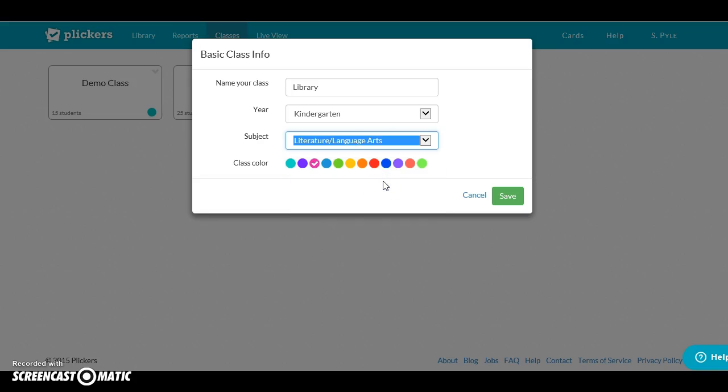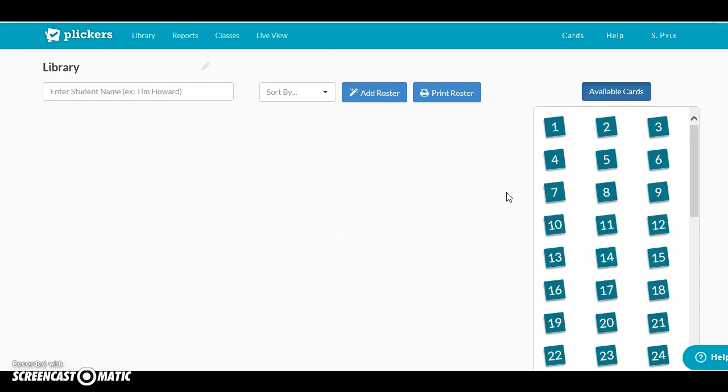Then you would select a color for your class. The color does not necessarily mean anything, but you want to try and remember what color goes with what class, and you'll see later on where this comes into play. It has already selected the next available color for me, and that purple color is fine, so I will click Save. Then I will want to enter students into this particular class.